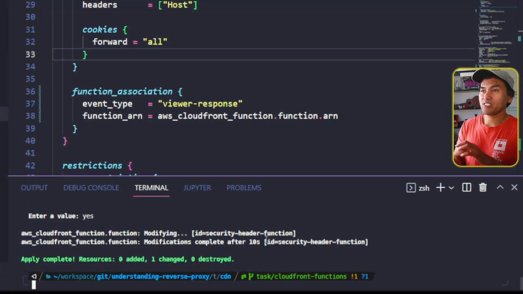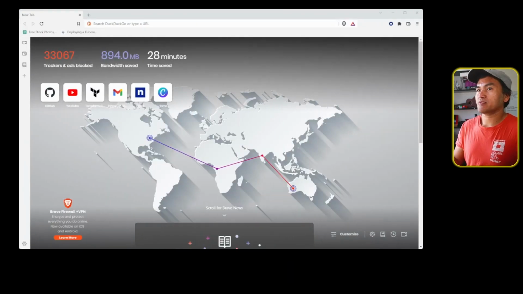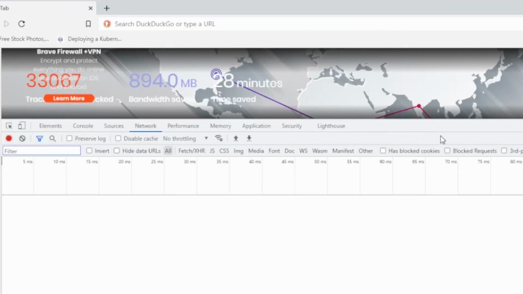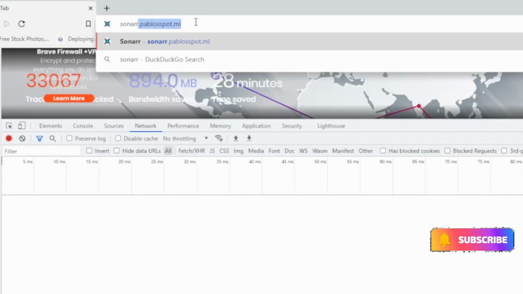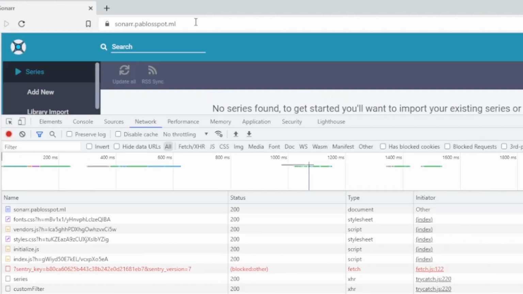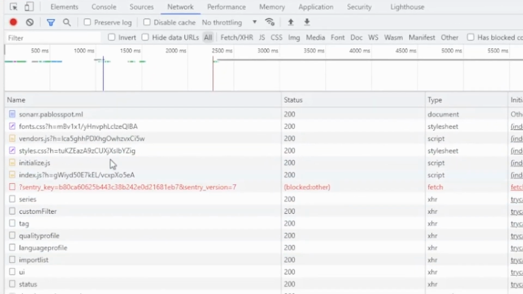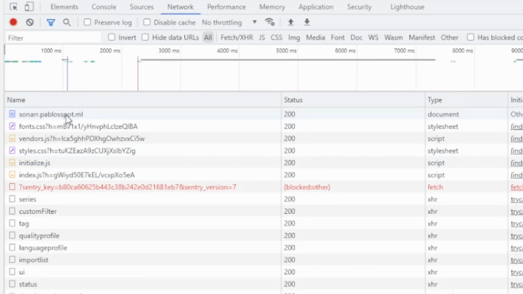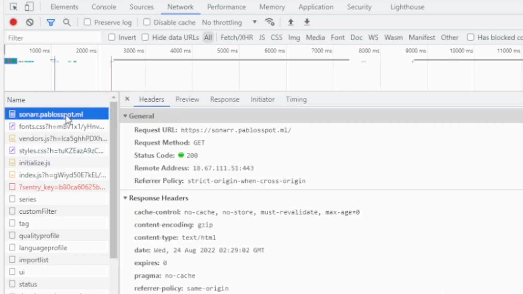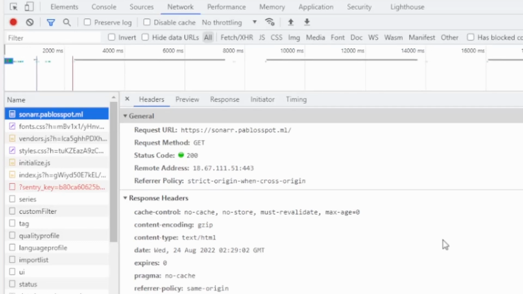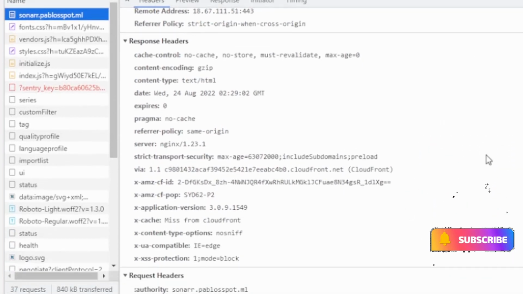Now that my infrastructure has been updated, let me switch to my browser, open the developer tools, and with my network tab enabled, I'm going to go ahead and access sonar.publispot.ml. And then if I select the first entry in here, inside my network tab, and then head to the response headers section. My security response headers are still intact.